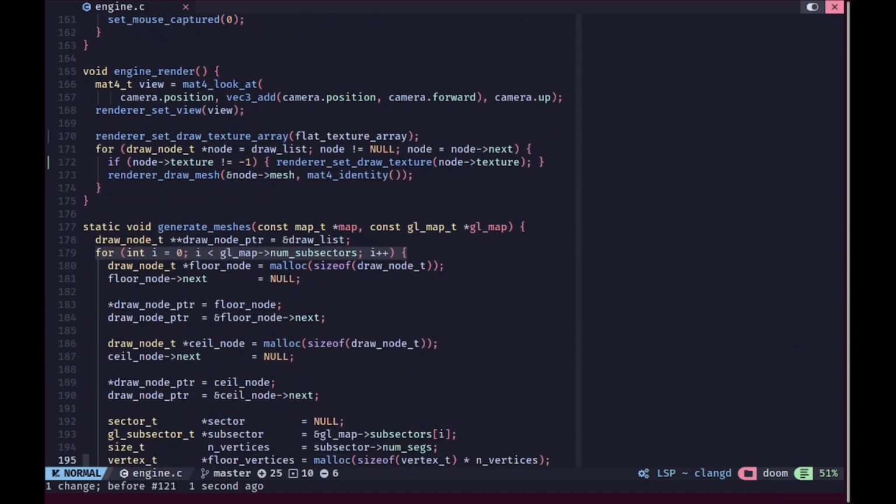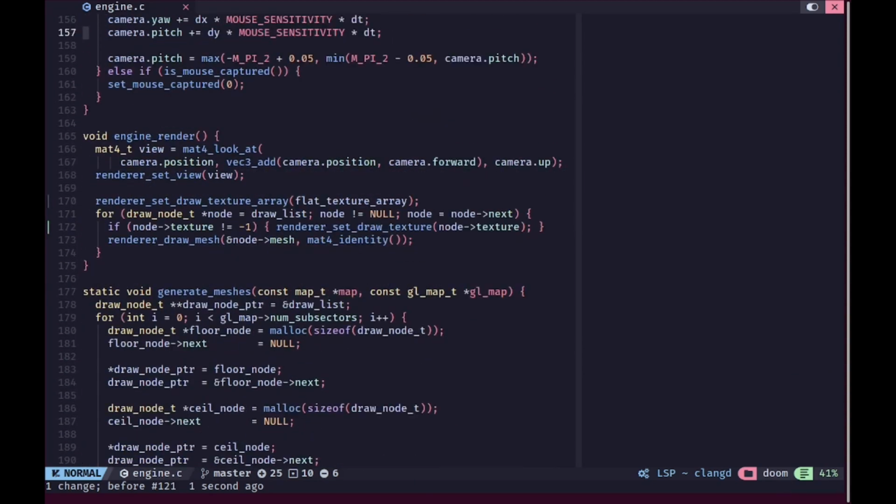Now let's go under our mesh generation, and by the way first let's look at the engine render function. In here now for setting our flat texture array, we use the render set draw texture array function, and if our node texture is not equal to -1, then we also use the render set draw texture function and set that texture to the node's texture that we have got.